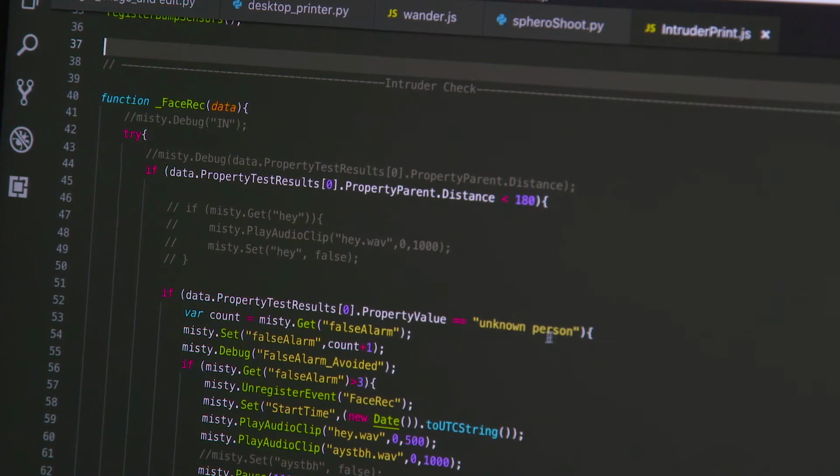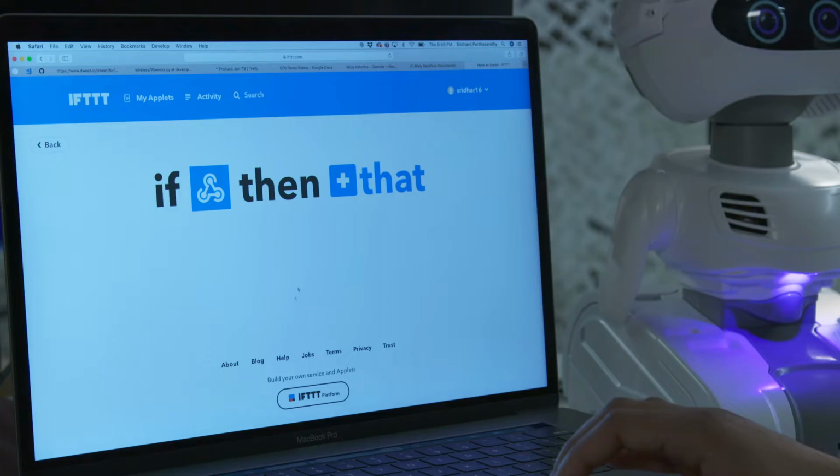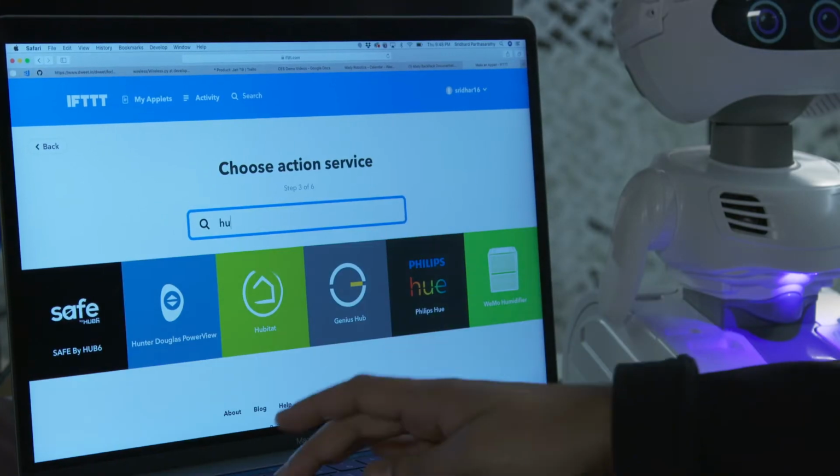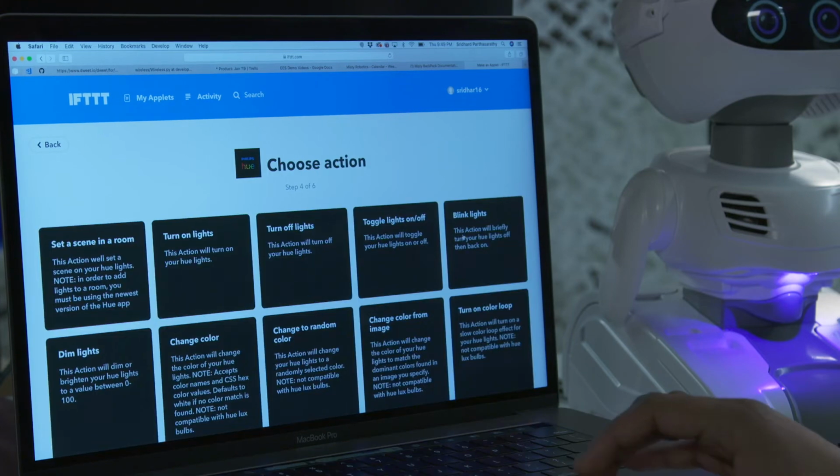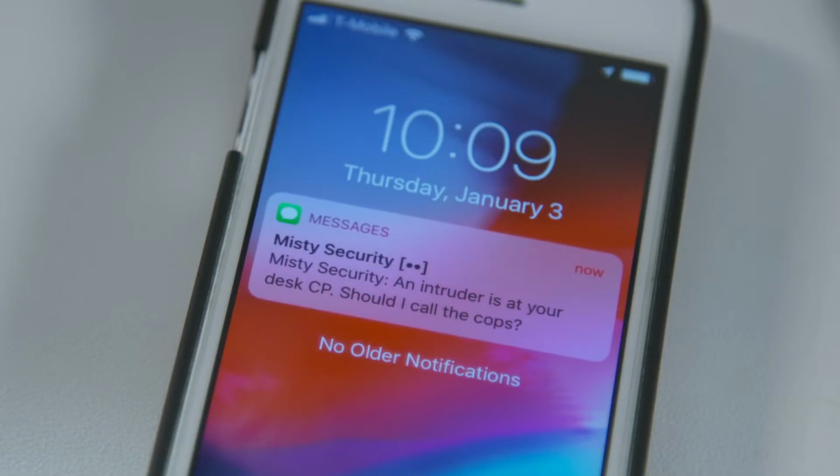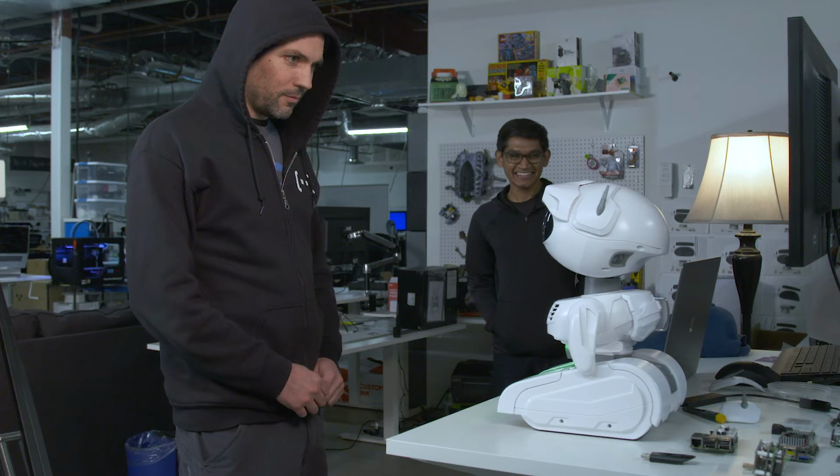If Misty doesn't recognize someone, she sends a request to the If This Then That API to trigger a Philips Hue light bulb to start blinking. Then Misty sends an SMS through Twilio to alert me to the presence of the intruder.